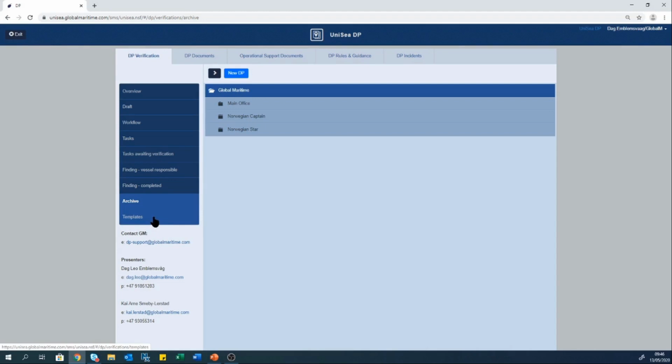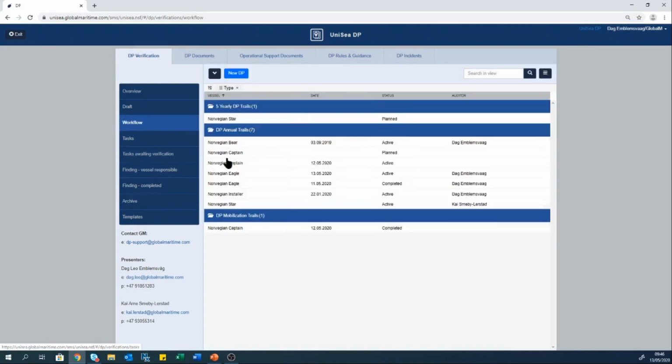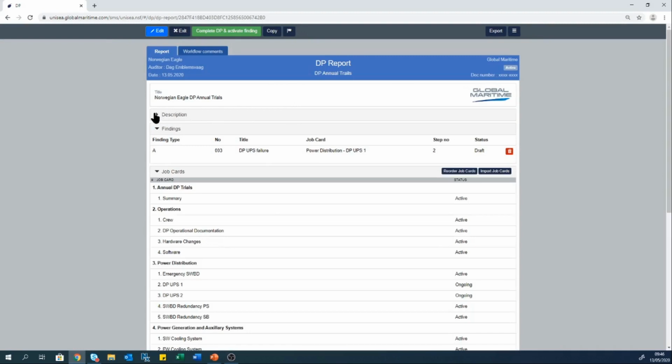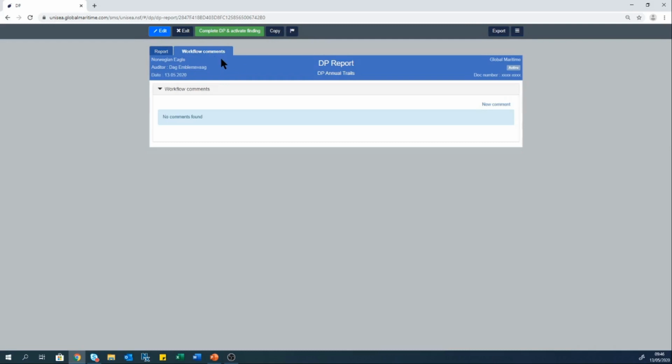Template, it's more like the test library for developing a DP trials. We go back into workflow, and we can go into the ongoing DP trials for Norwegian Eagle. It's quite familiar, a bit of the setup. You have the report here, and you also have workflow comments. So all the communication back and forth between the vessel and GM and management is trying to be contained within this page, trying to avoid all the phone calls or emails that might disappear in an email account or similar.